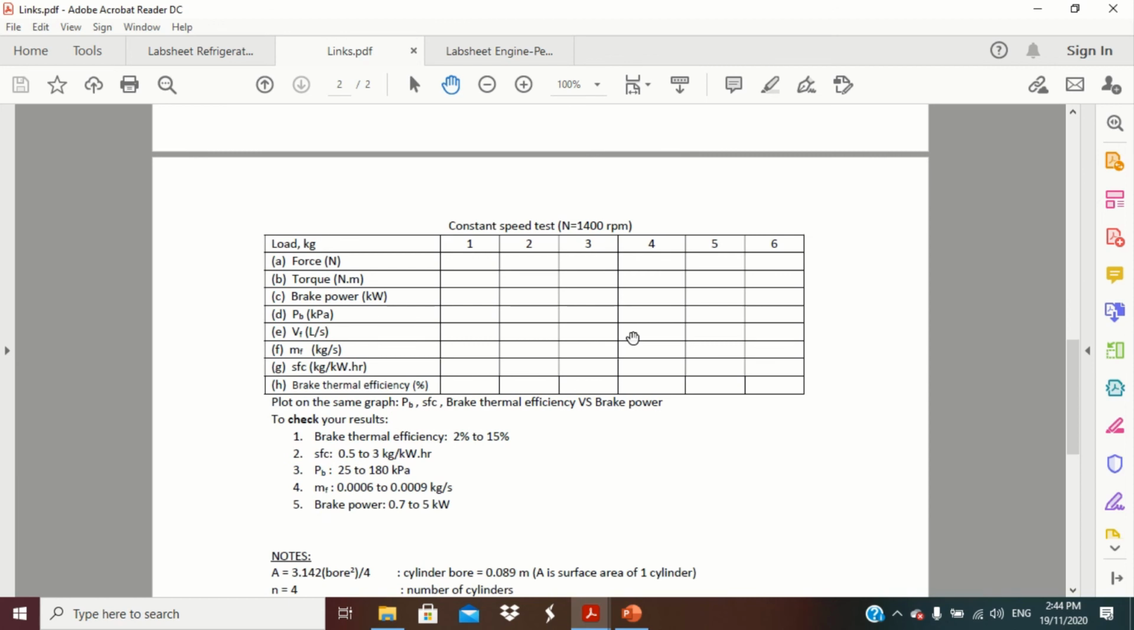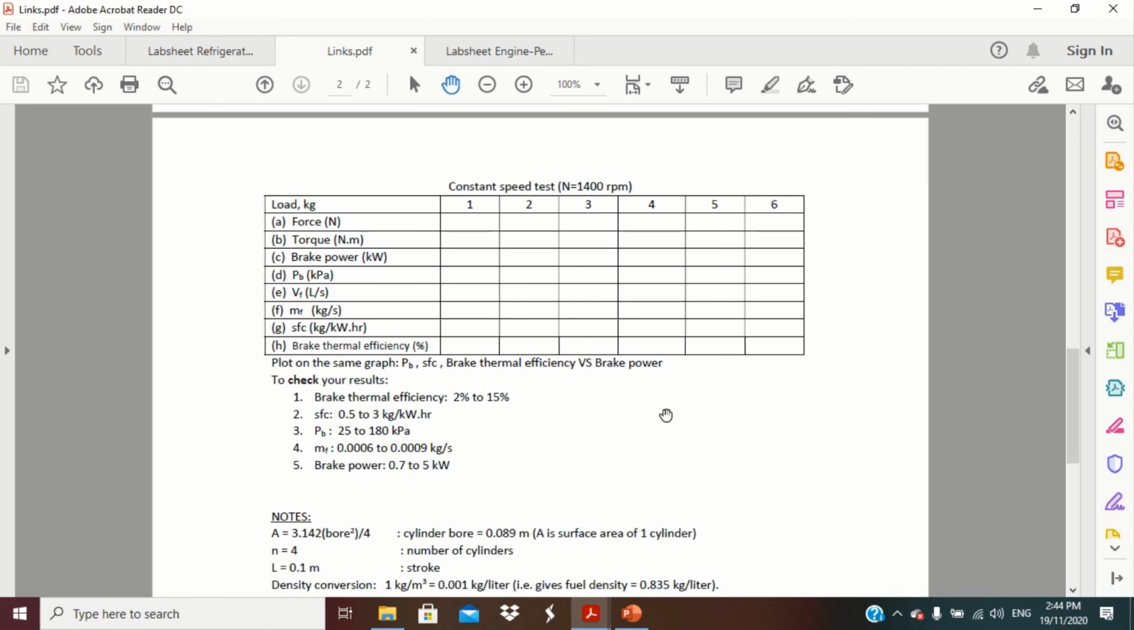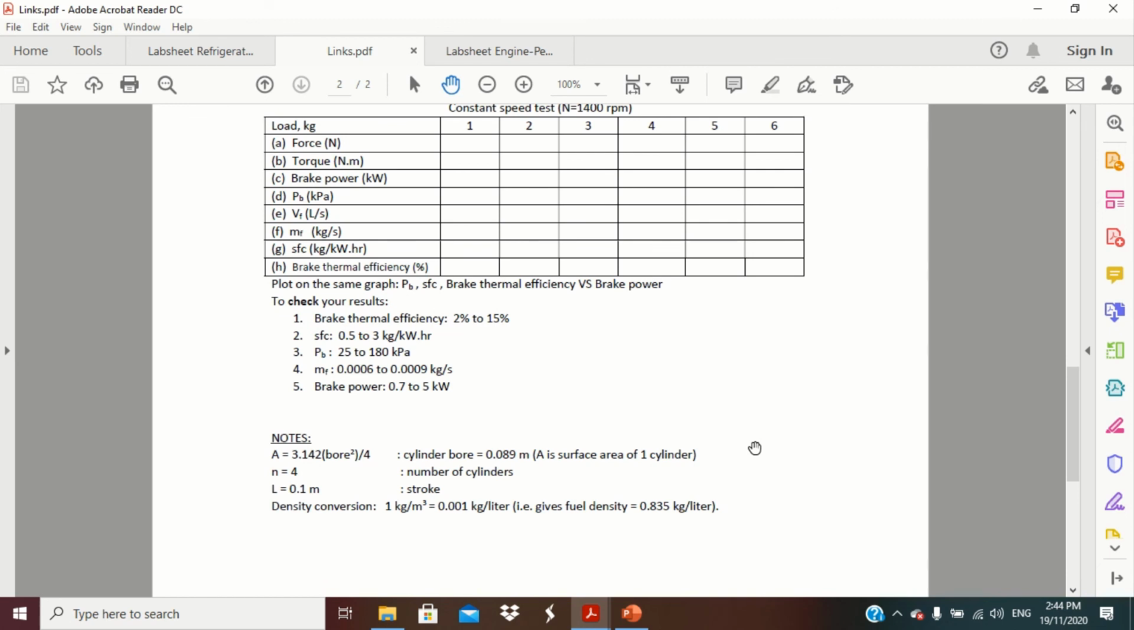The same with constant speed test. Fill up this table. And of course, include all the tables in your report. And do the same plot for the constant speed test. Just to check your results, the result should be within this range of values. The cylinder bore or the surface area of the piston is going to be pi on 4 bore squared. The bore is 0.089 meter.